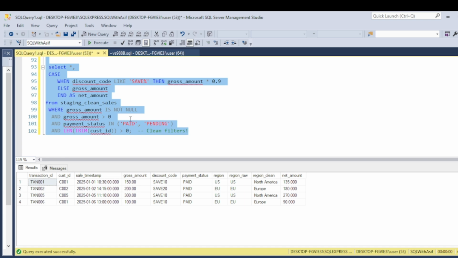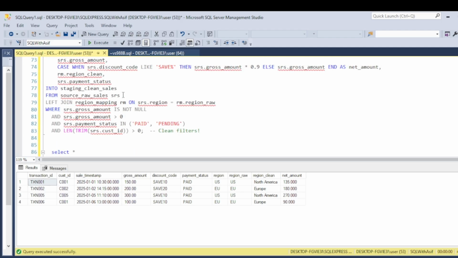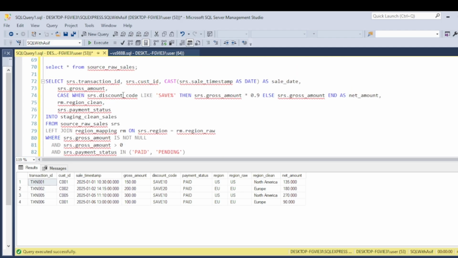The first three transformations were removing nulls, removing empty customer IDs, and removing payment statuses that were not either paid or pending. Again, we added one more business rule or transformation, which was applying a 10% discount to the amount and making it a net amount.